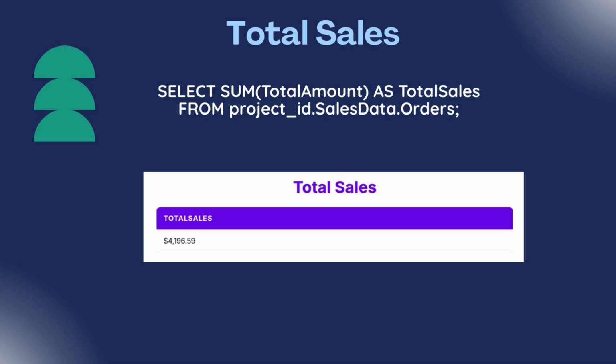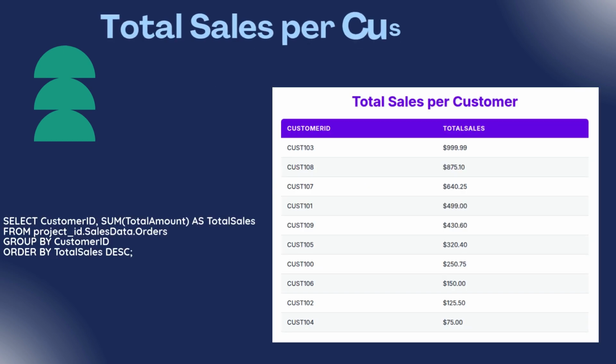But what if we want to summarize the sales by day or by customer? This is where the group by clause comes into play. For example, to calculate the total sales per customer, we write, select customer ID, sum, total amount, as total sales. From project_id, sales data, orders. Group by customer ID, order by total sales DESC. This query groups all orders by each customer and calculates the total sales for each one. Notice that we also added order by to sort customers from highest to lowest sales, combining what we learned in the previous video.